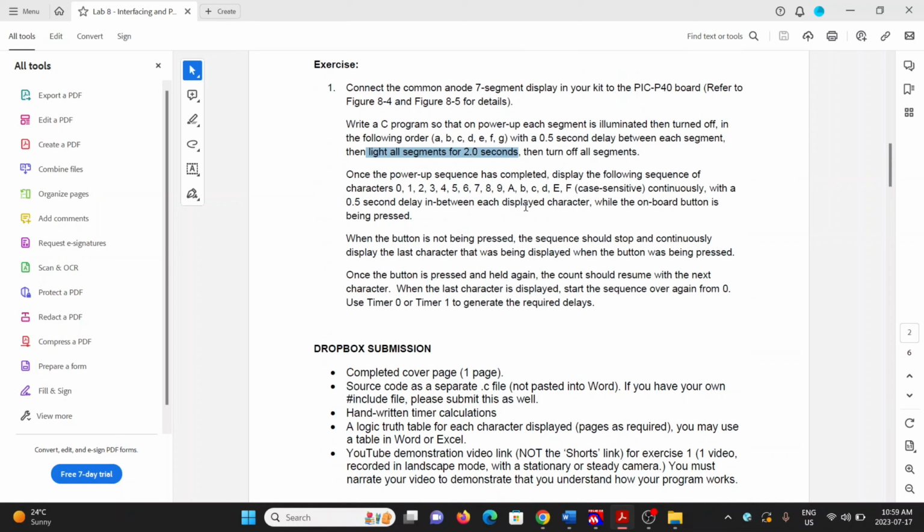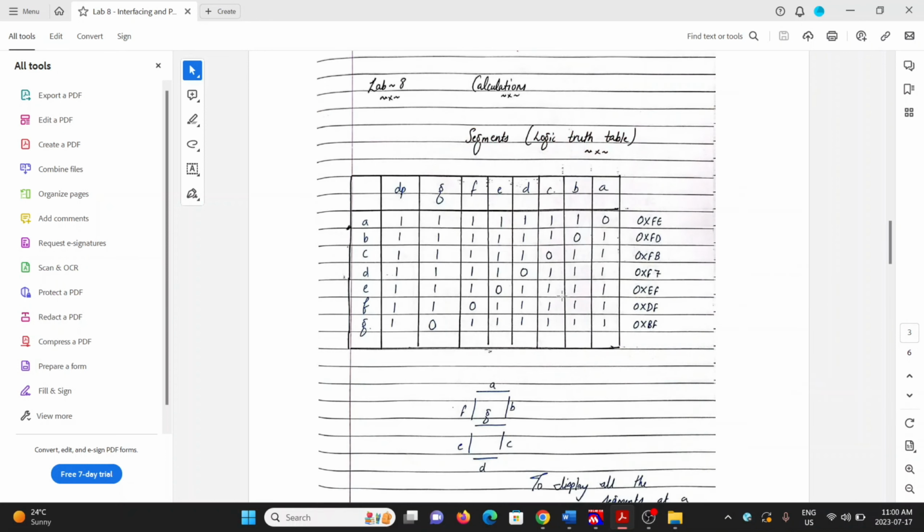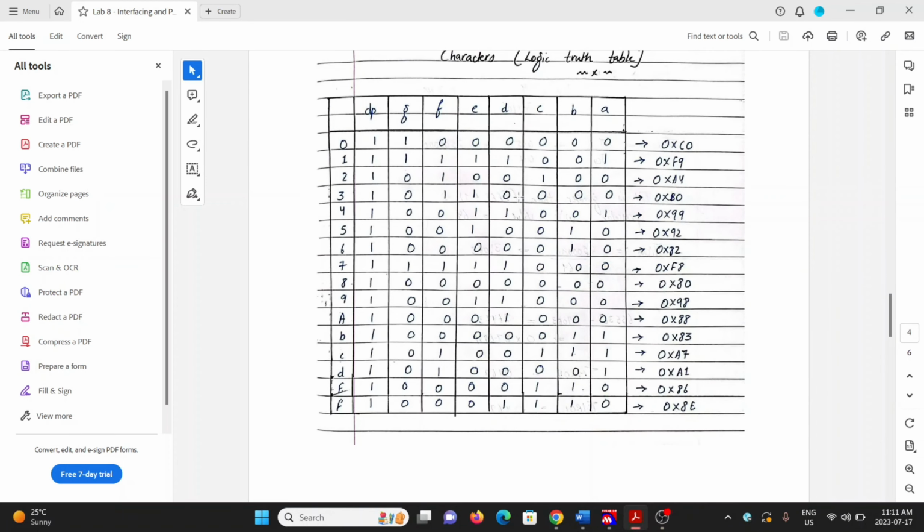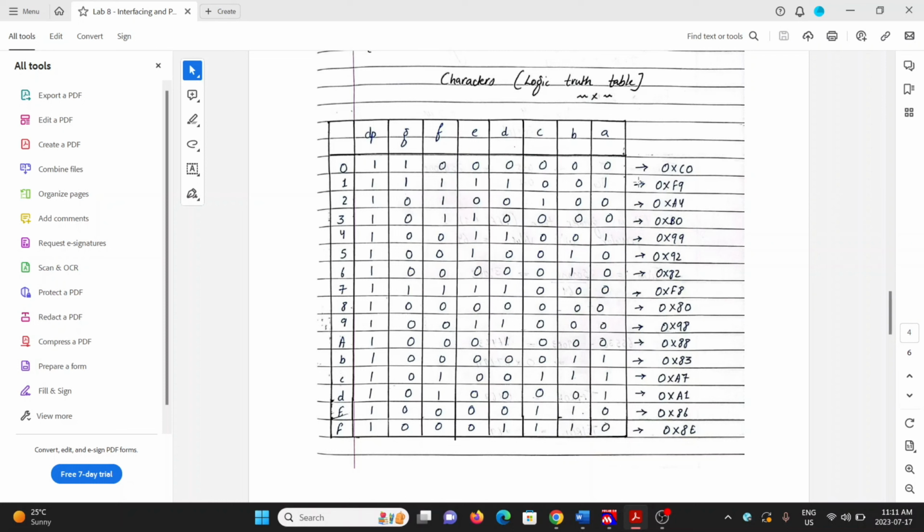Next, to power up the sequence from 0 to F, where B, C, D are in lowercase and A, E, F are in uppercase, each character will have a 0.5 second delay in between. For this I had made a calculation. This is the logic truth table for the characters. For 0 it is C0, for 1 it is F9, for 2 it is A4, and so on. For F it is 8E.